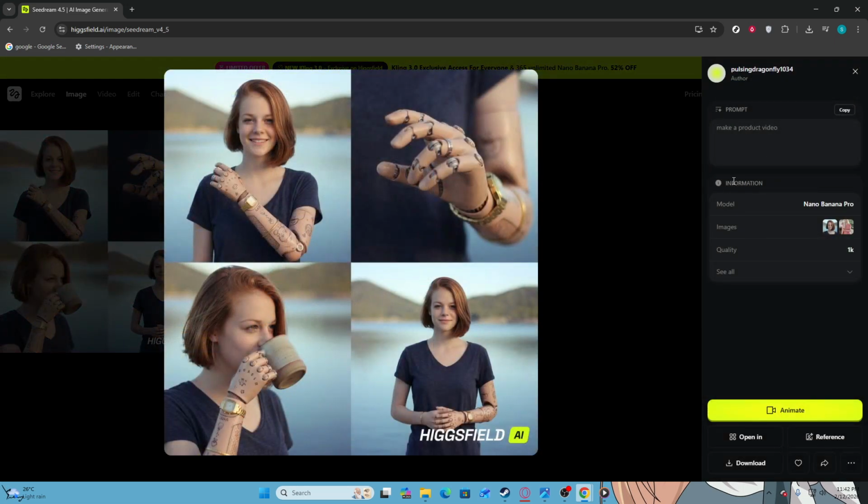Next, click on Information to access details about the generated image. This section may provide insights into the generation process and the AI model used. Now, select Model to view the specific AI model parameters that influenced your image generation. Understanding this can help you refine future prompts for better results.